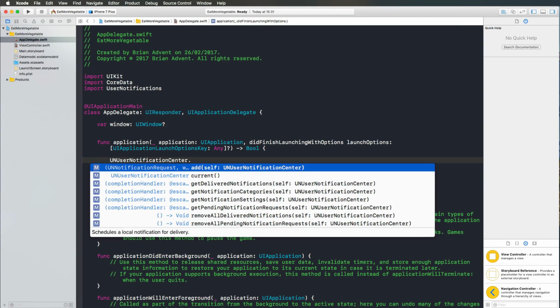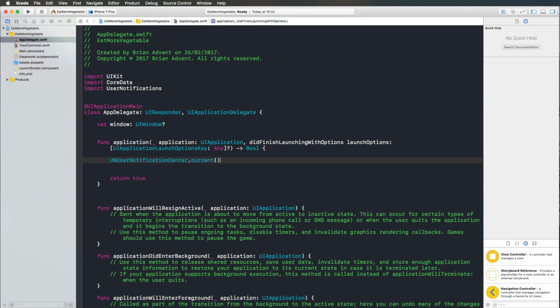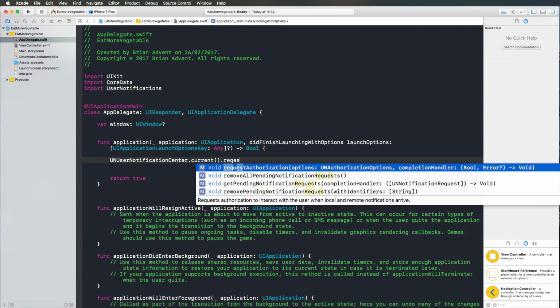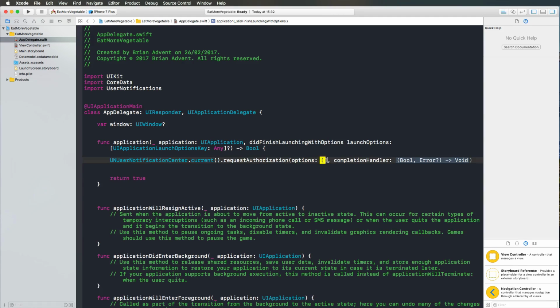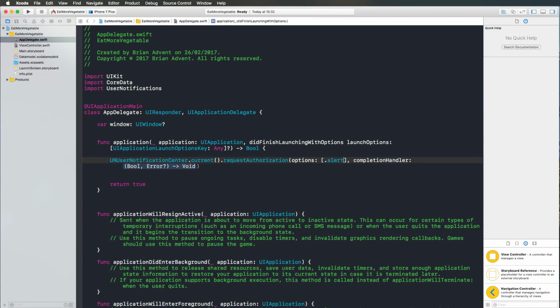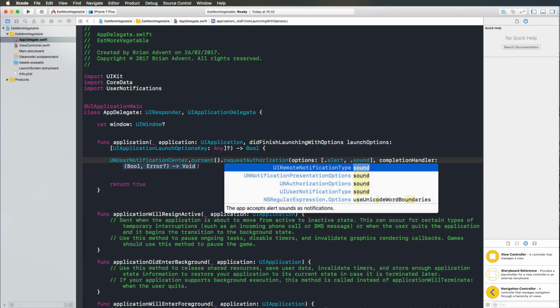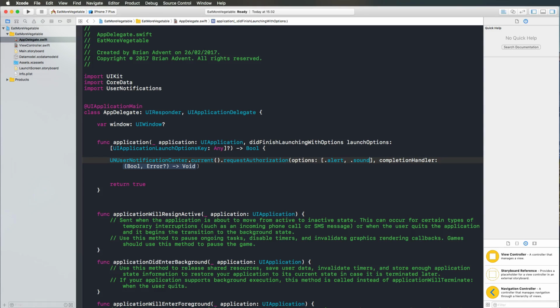And the first thing we should really need to think about is user authorization, because notifications, just as location services or access to the camera, require a user to allow the app that it can fire notifications. So we're using the UNUserNotificationCenter and the current center to request authorization with some options. And we can, for example, define the options alert or sound or badge. And we actually just need alert and sound.